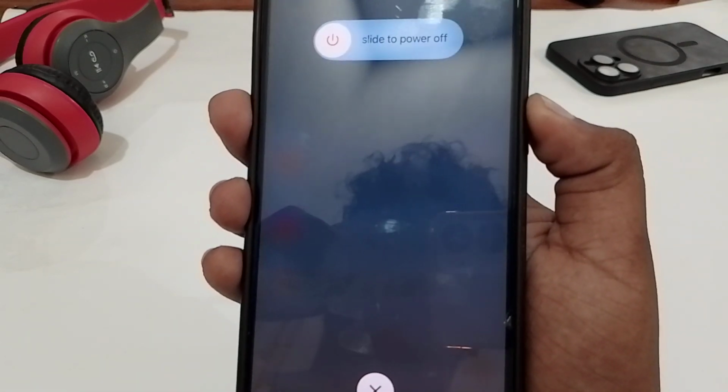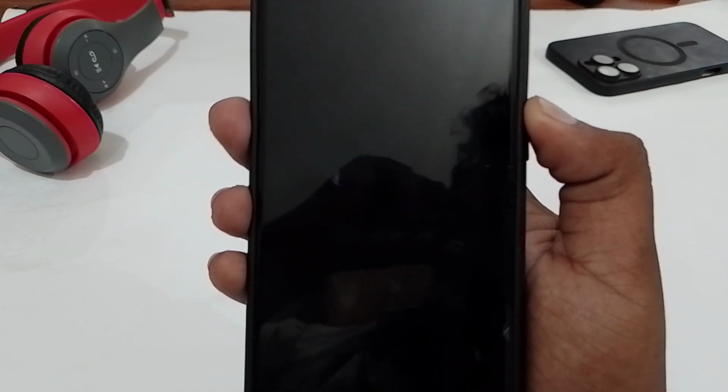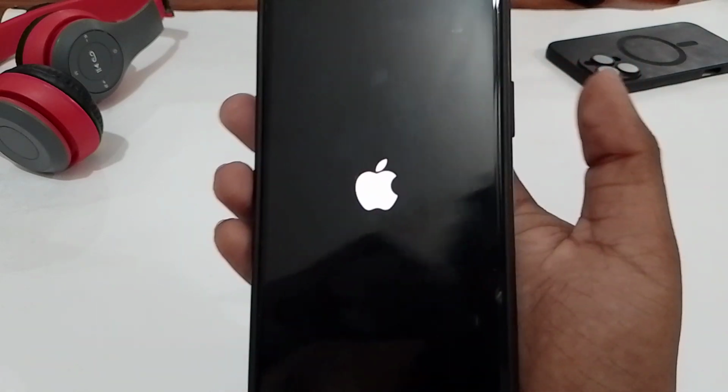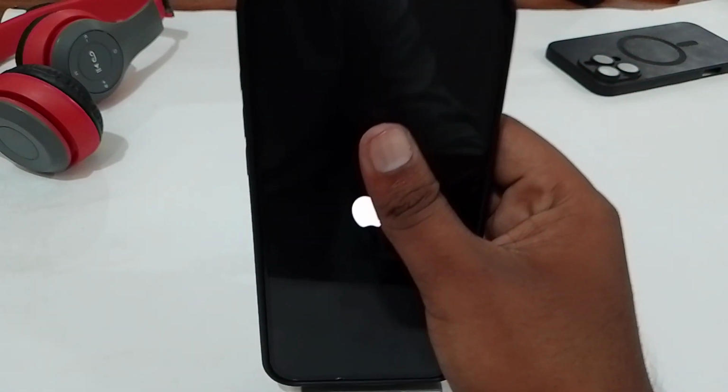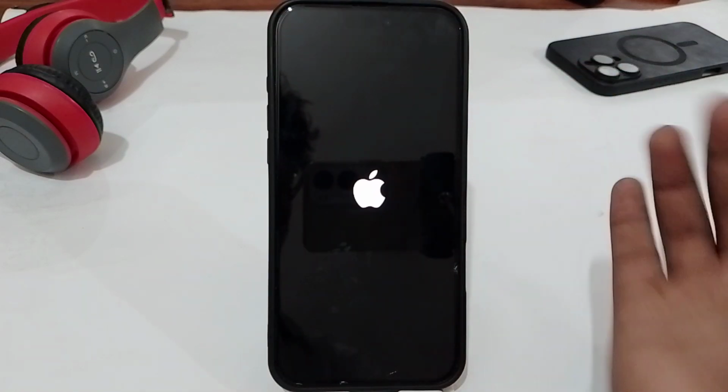So just wait for it, your phone might go black, and after that the Apple logo will show, so you don't have to release the button. Now you can release the button, and after doing this your problem will be fixed and you will be able to allow camera access to your apps.